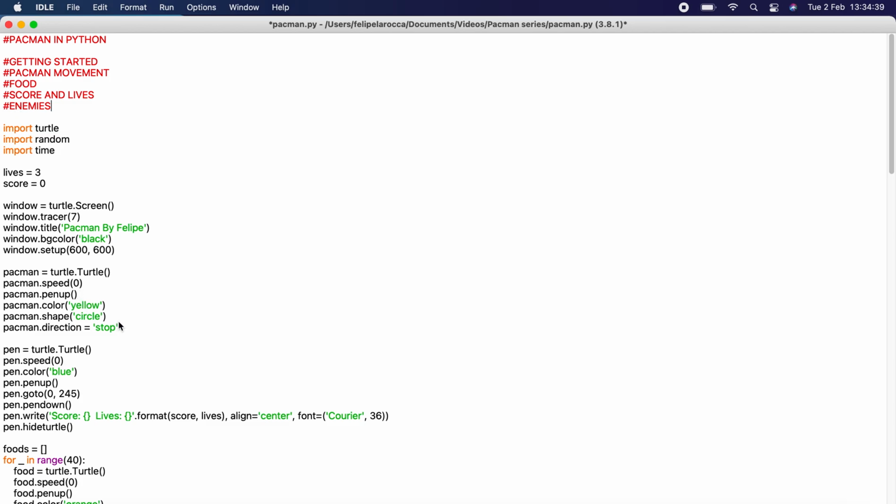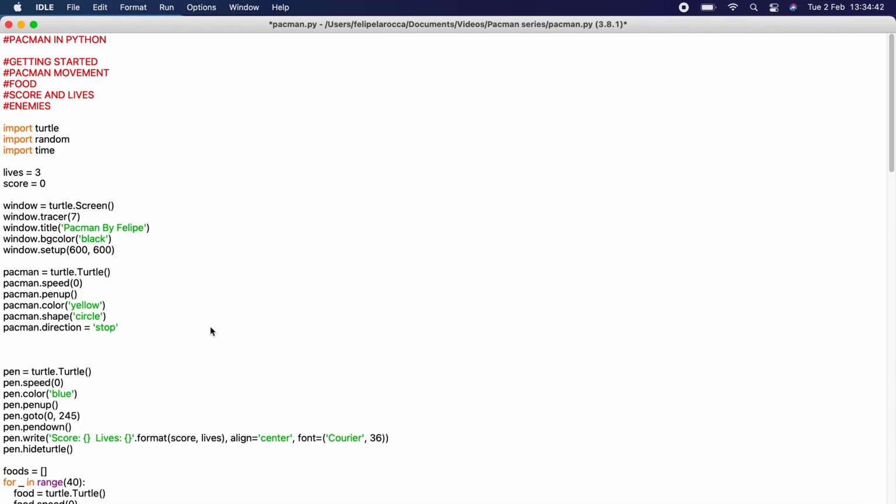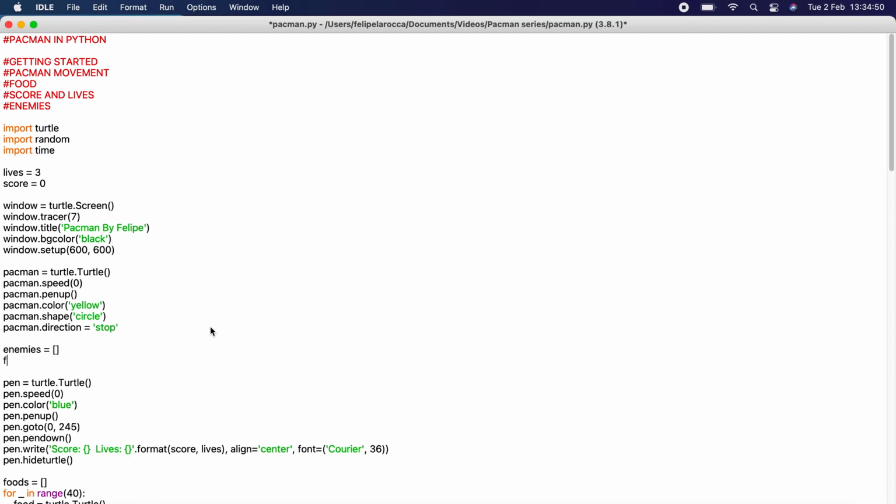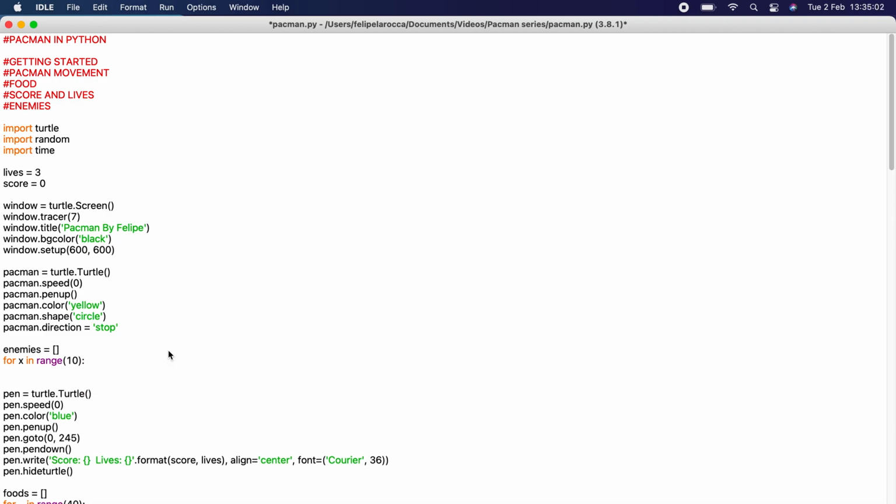So, to start with the enemies, we need to create a new list like we did with the food. We need to do an enemies list. And then, same thing, we want to do for x, just use x. Doesn't really matter what you use here, because we're not using that variable. In range, let's have 10. The enemies, I've already tested this, the movement's gonna be a bit iffy just now, and then in the next episode where we refine everything, we'll fix that.